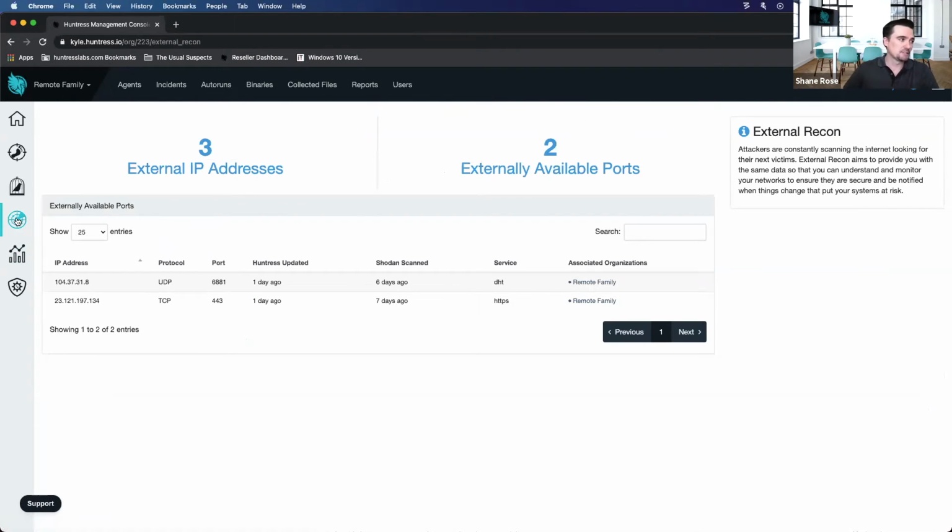External Recon is basically whatever public IP that agent is talking to the Huntress cloud on. We're gonna capture that IP and run it by a service called Shodan. If you aren't familiar with that, you can go to shodan.io and take a look. They basically catalog all the open ports on the internet, and so this is just another set of eyes on that.